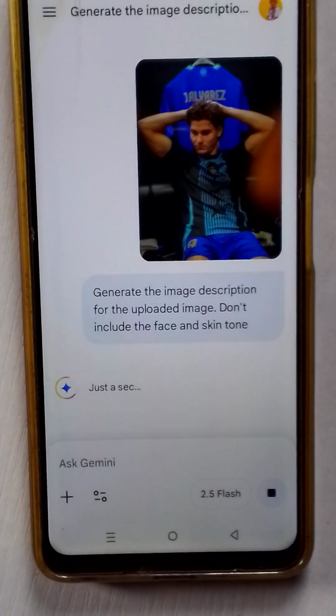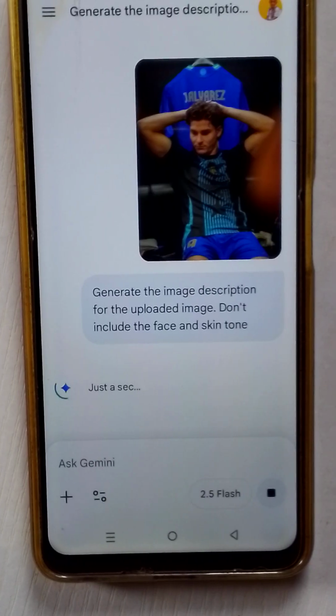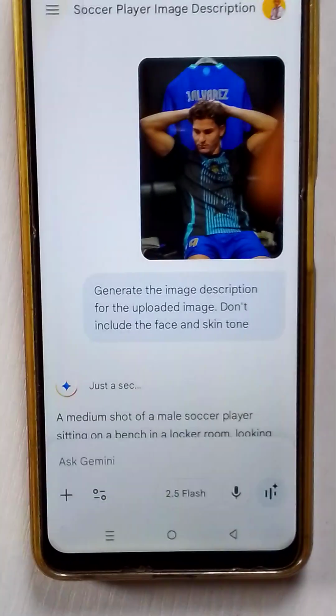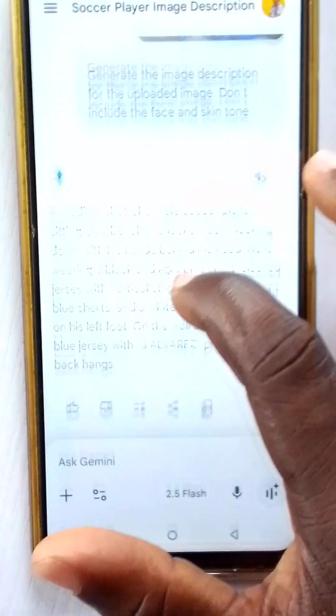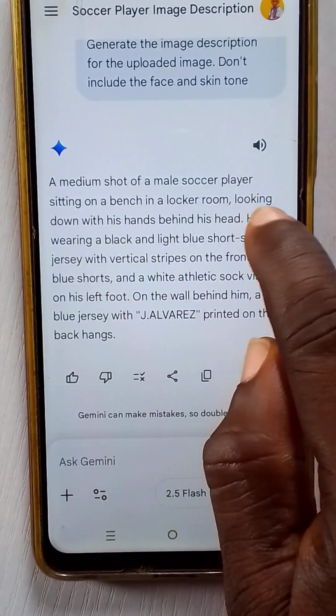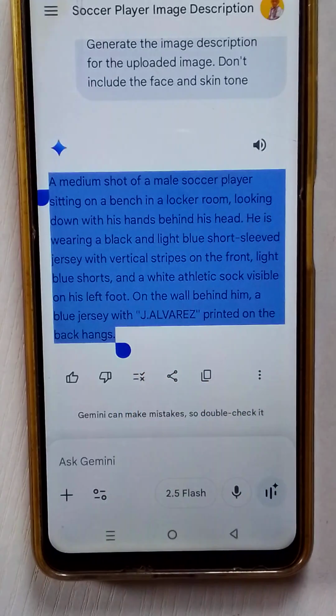So I'm just going to click. Remember, I didn't change to create image. I just want to generate the prompt I'm going to use. You can do it for any image. You see now, a medium shot of a male soccer player sitting in. So what I will do is copy.